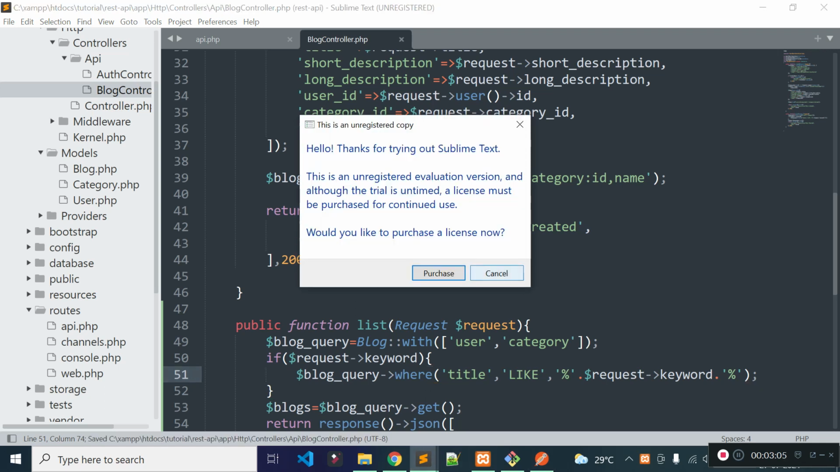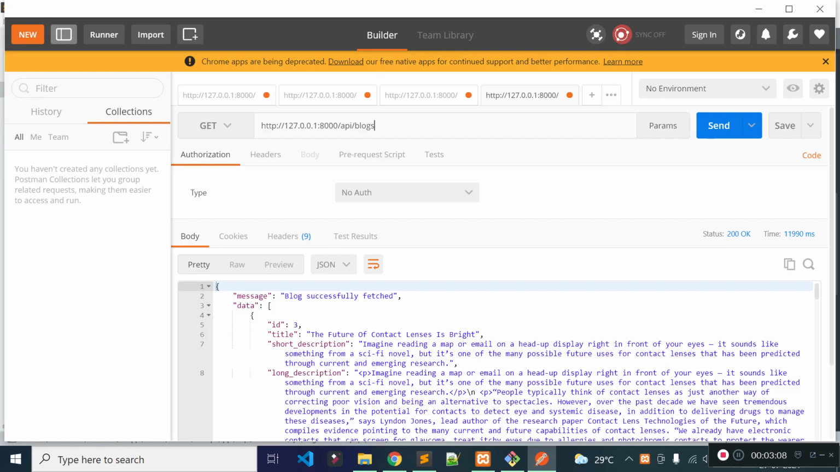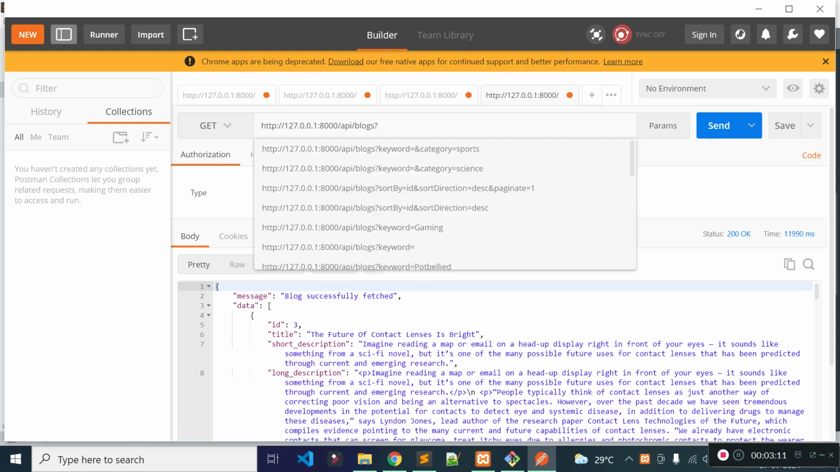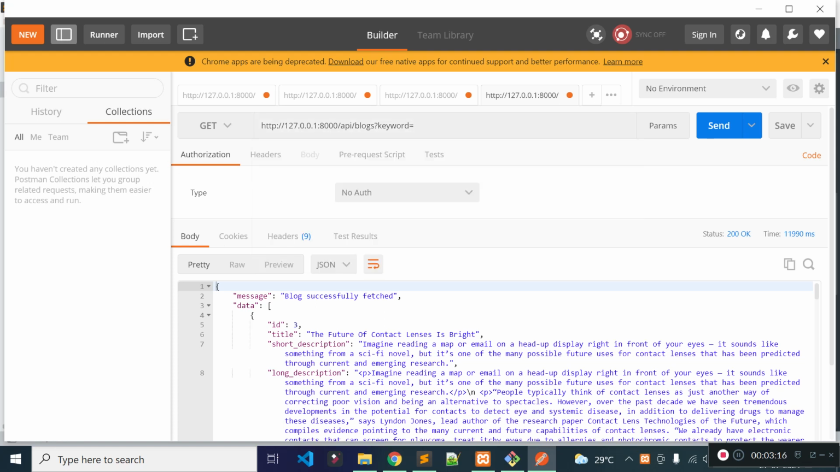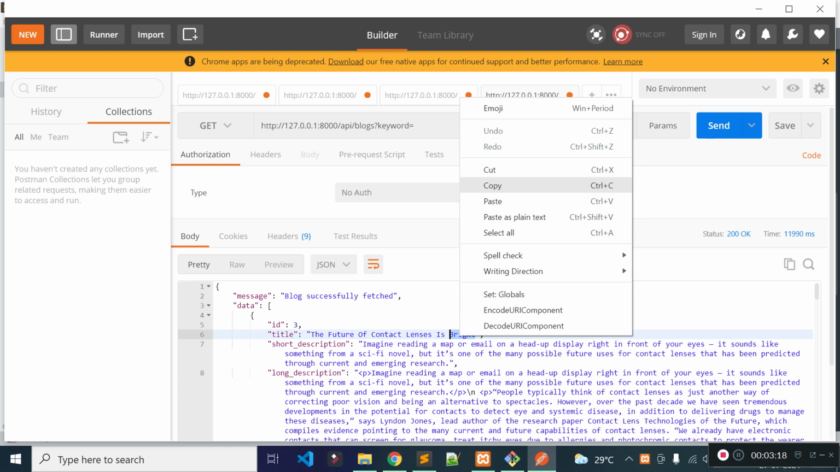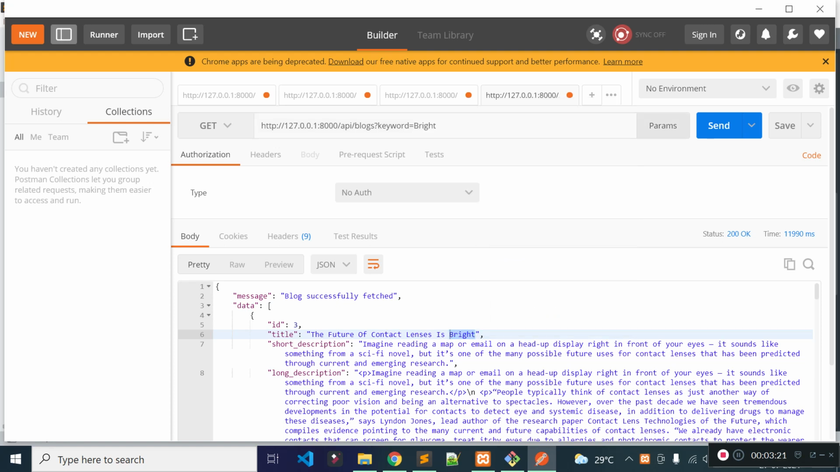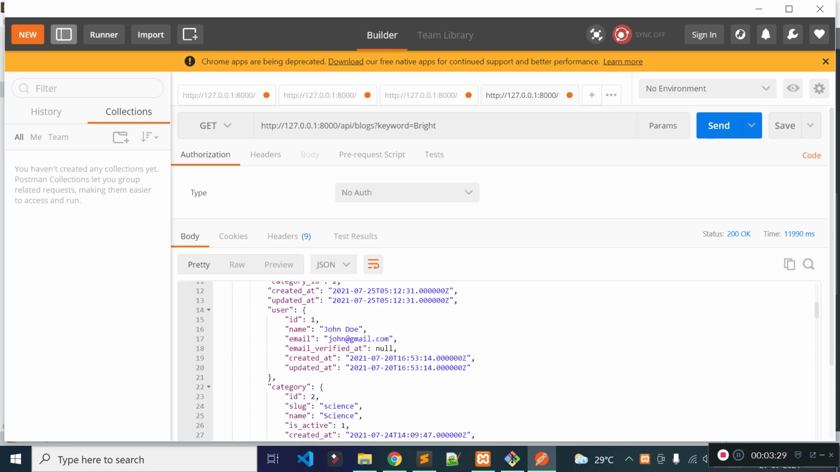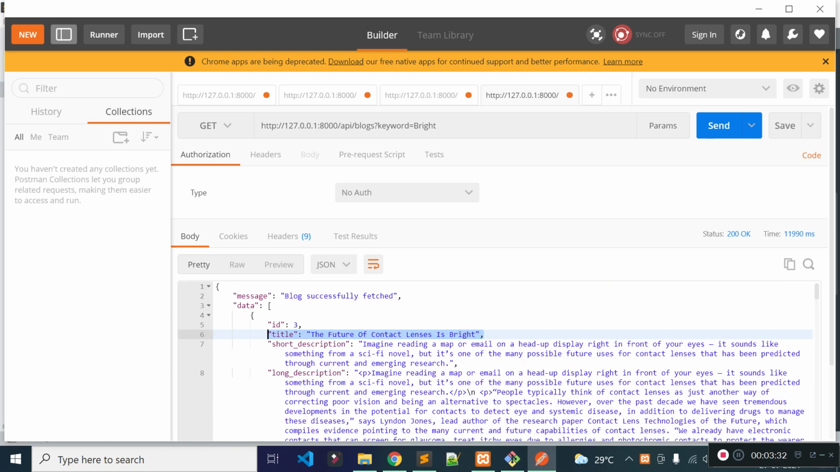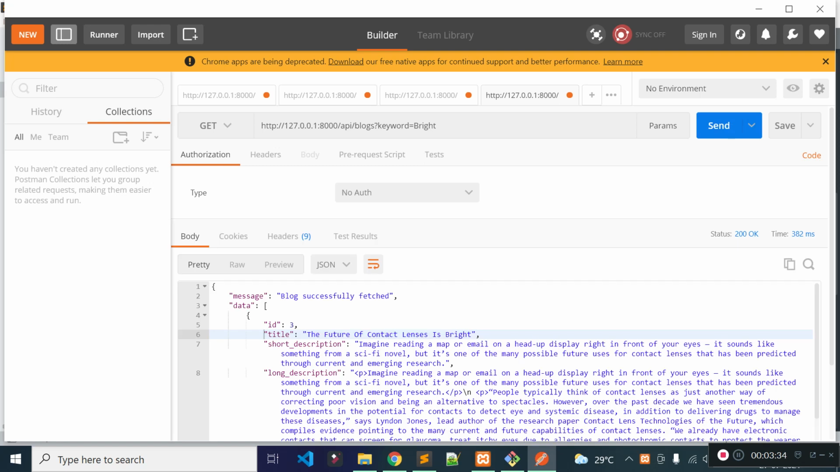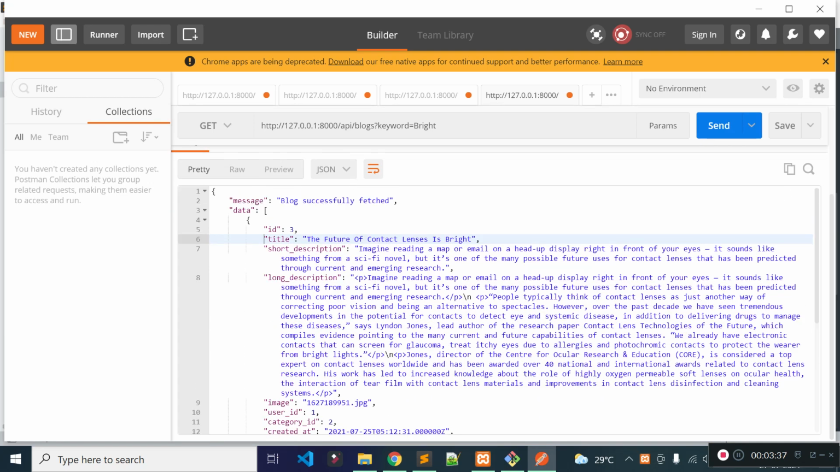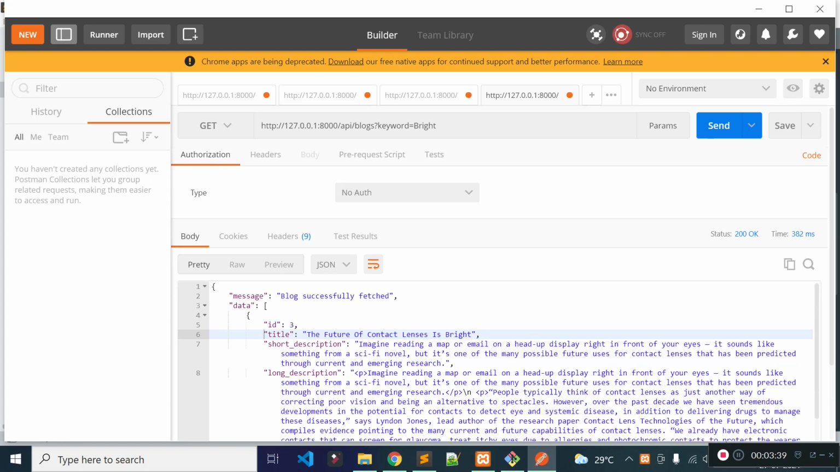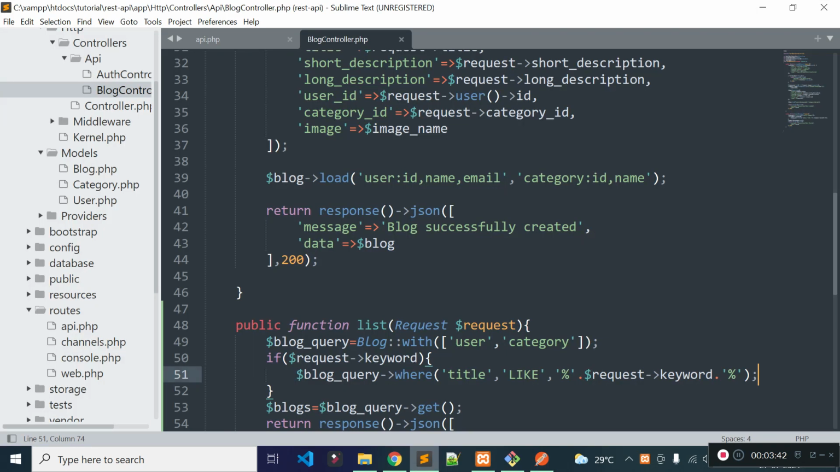Now let's test the search functionality. In the query parameter, let's pass keyword and let's pass a text called bright here, because bright is present in the title of this blog only. So this API should return this blog only now. Okay, let's execute this endpoint. You see now we are getting only this blog, right? So our search functionality is also working.